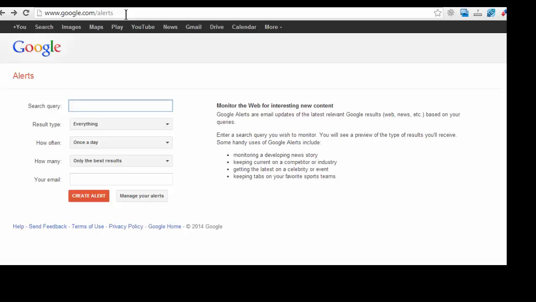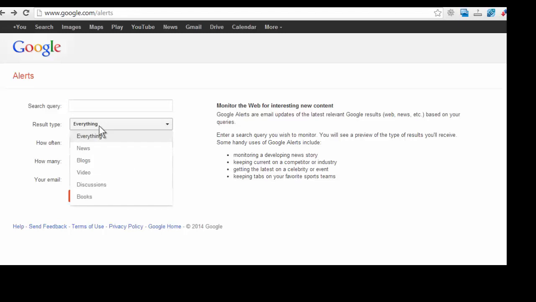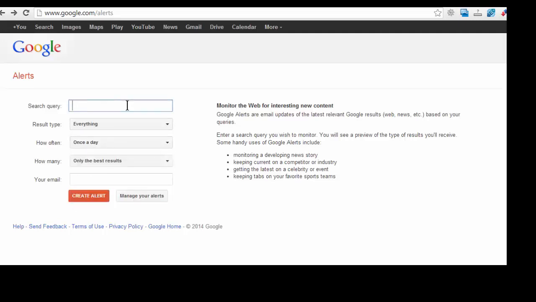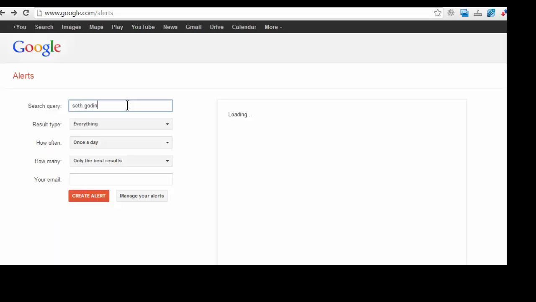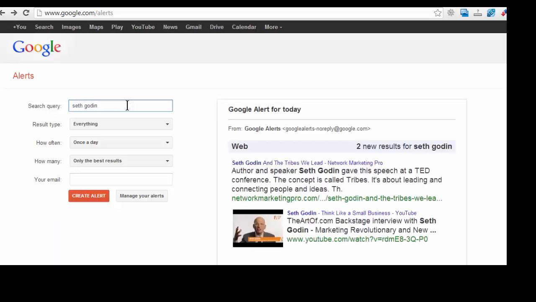As you can see here on this screen, you can enter your search term here, and then you need to specify where you want Google to search. Just news or blogs or video. I'm gonna say everything. And here I'm gonna say, for example, Seth Godin, who is one of my favorite authors in the world of internet marketing. I learned a lot from Seth Godin, and you can see here there are 2 brand new results for Seth Godin. And yes, I want to receive information about Seth Godin every single day.